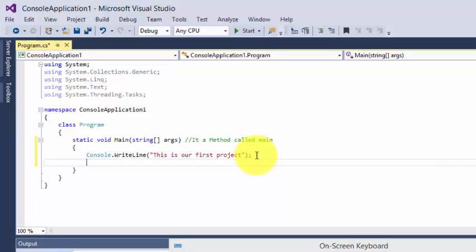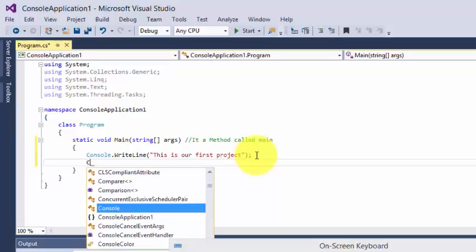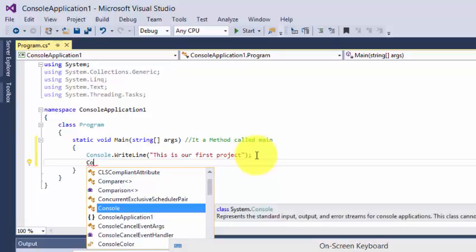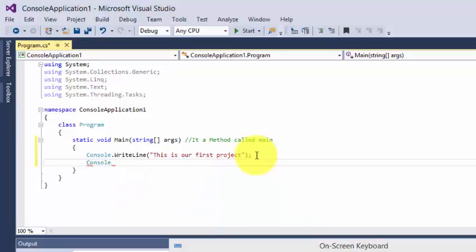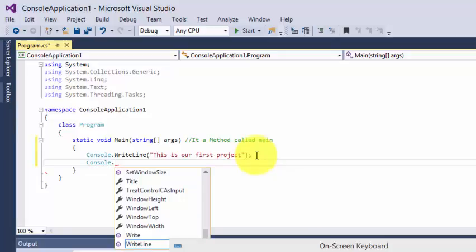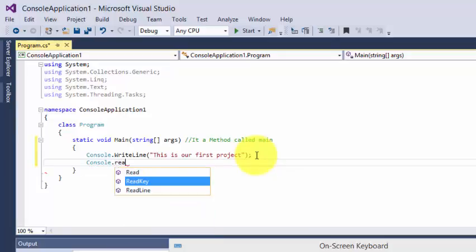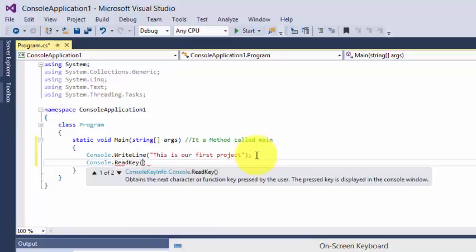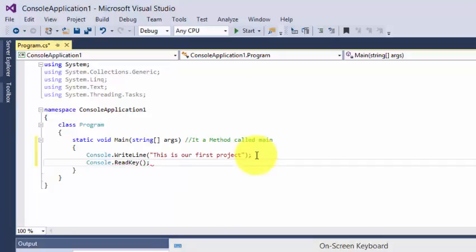Now one more thing, we need to write Console.ReadKey. What this does is that it will hold the screen until you press any key. ReadKey, semicolon. Now we will execute our program.